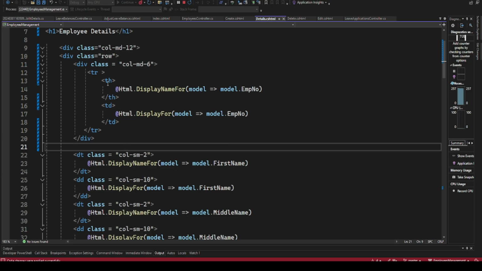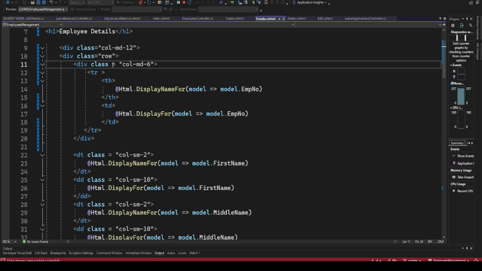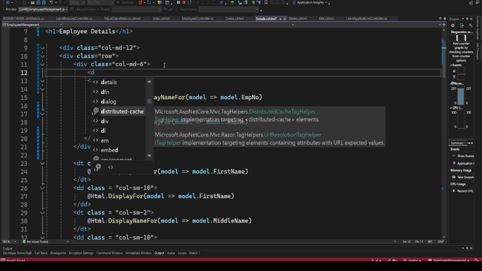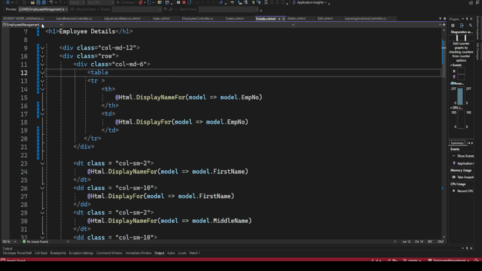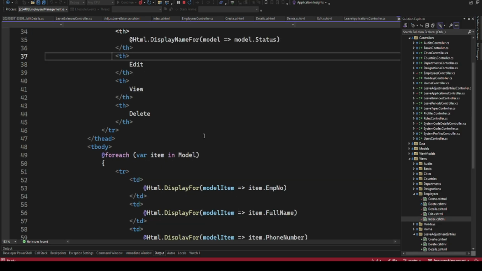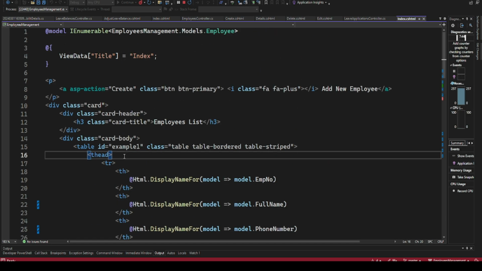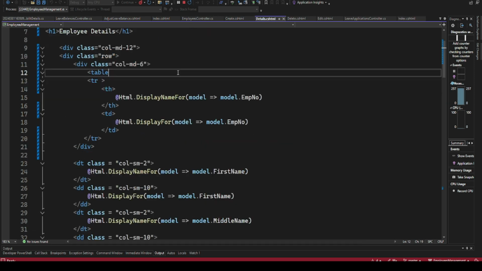So what I want us to do here is, so this is div class. But I want this to be in a table. So I'll just have this as a table, the same way we have it here. So let me just copy what we have on our header here. So you see this, I want us to display the details in a table.